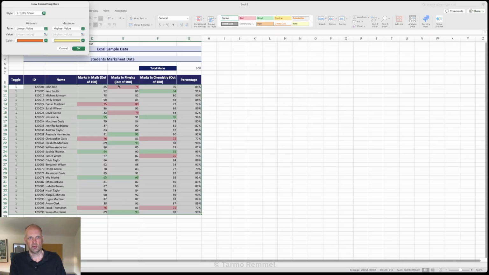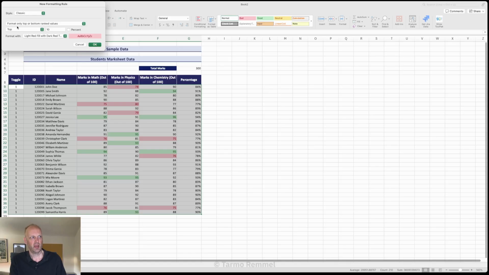That opens up this sub-menu, and rather than using the two color style, we're going to head down to classic, and then we are going to use a formula to determine which cells to format. The formula is going to look at the values in column A and test whether or not they are set to 0, 0 being when they've dropped the class.